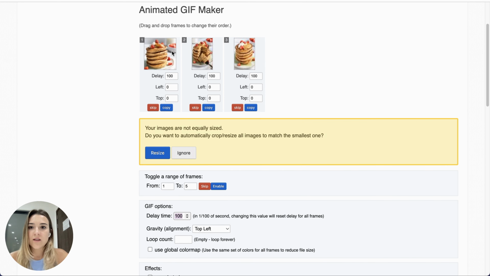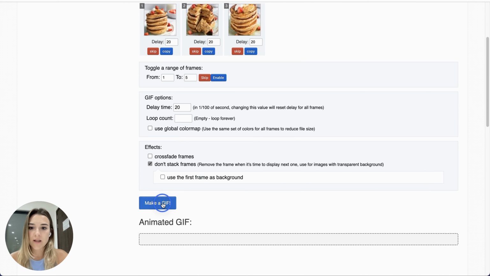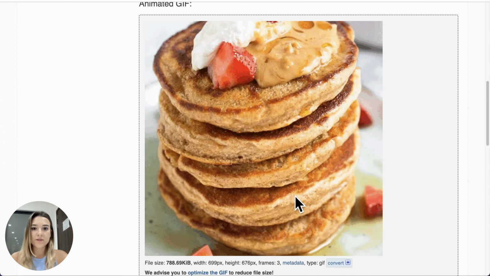Okay, so what it's saying is that this image is smaller, and this actually would be much better if we go for this square image. So let's resize it. So all of them are now square. Don't stack frames and make a GIF. And that's it, we have a GIF here.